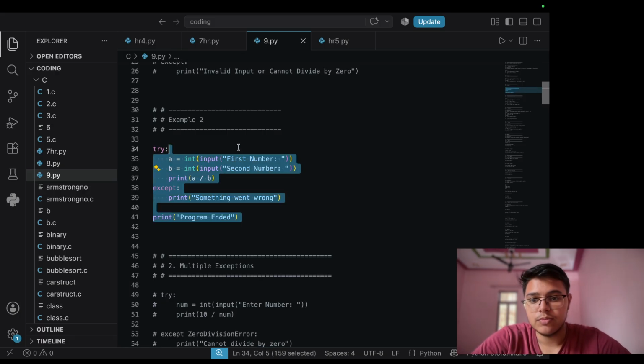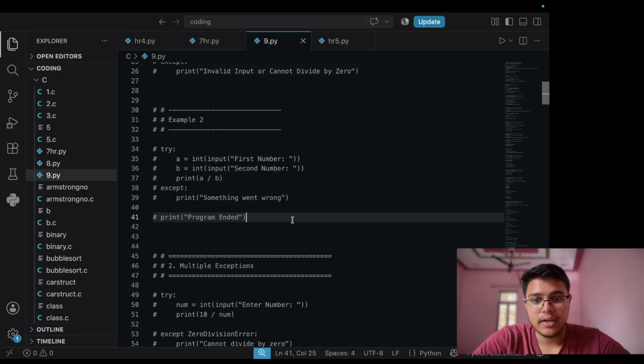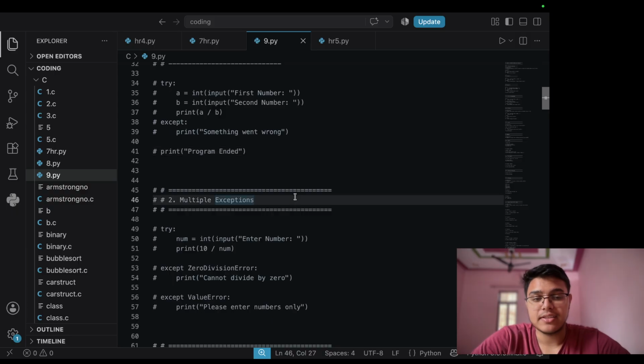Now let's move to our next topic, multiple exceptions. Python knows different kinds of exceptions and errors, like except ZeroDivisionError when we divide something by 0, and ValueError when we give a value like a letter instead of numbers. So using specific exceptions is better than using a general exception.